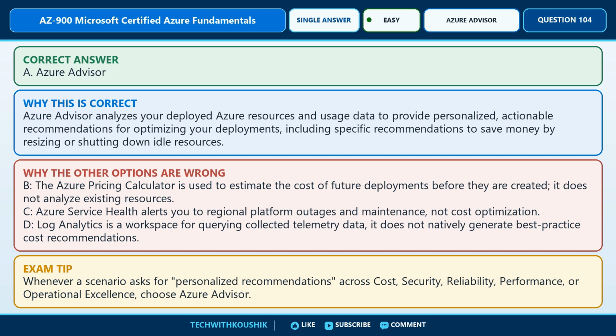Now let's rule out the other options. B. The Azure Pricing Calculator is used to estimate the cost of future deployments before they are created. It does not analyze existing resources. C. Azure Service Health alerts you to regional platform outages and maintenance, not cost optimization. D. Log Analytics is a workspace for querying collected telemetry data. It does not natively generate best practice cost recommendations.